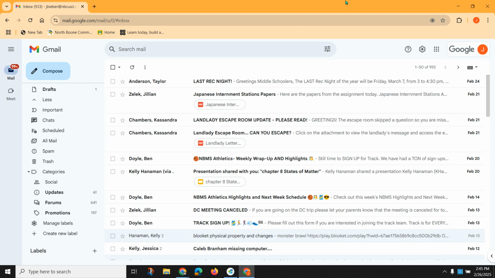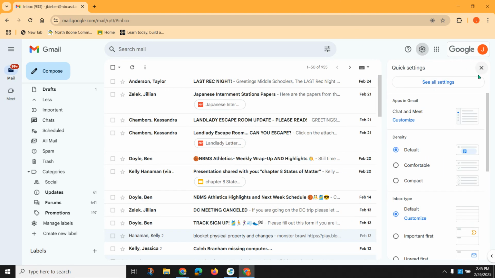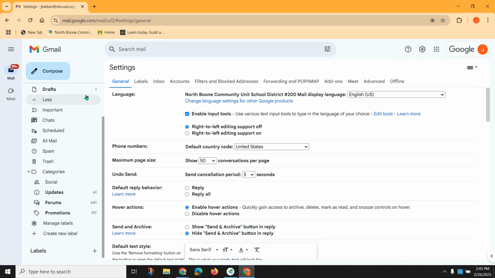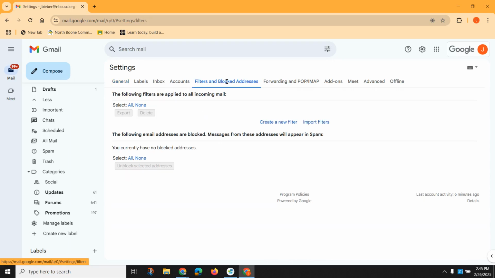To open our filters menu, we're going to start by going to the settings in the upper right hand corner. And then we're going to click See All Settings. I have several choices for settings menus. Filters and blocked addresses is towards the middle, so I'm going to click on that. And then I'm going to come down to the middle and say Create New Filter.